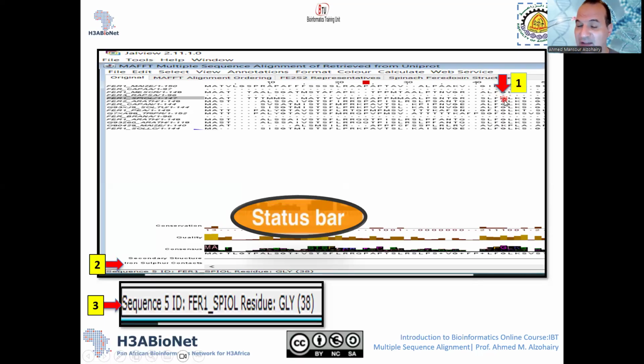If I want to study it and would like to know the name and position of that residue, what I will do is go down here, to the status bar. Here you can see it, at arrow number 2. It is down there, but I'll magnify it here at arrow number 3, what's written. So it gives me here the name of that sequence, the sequence ID.